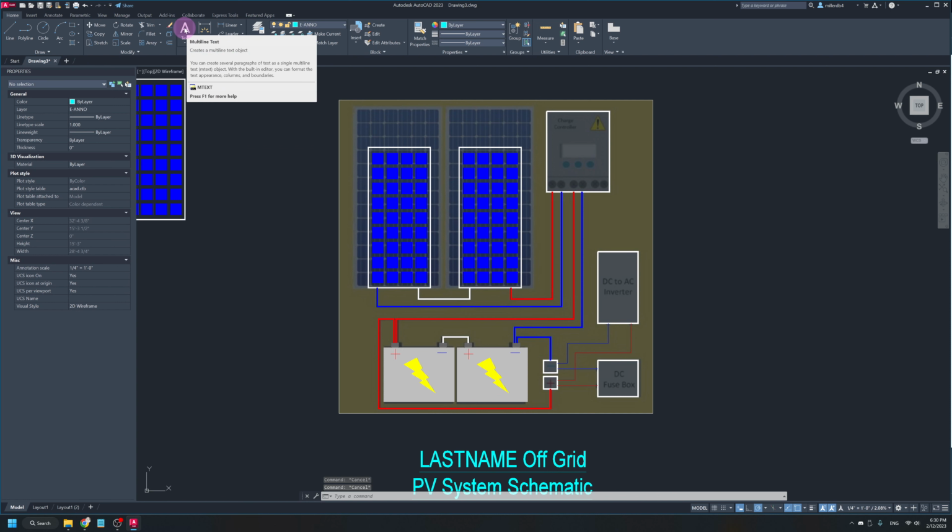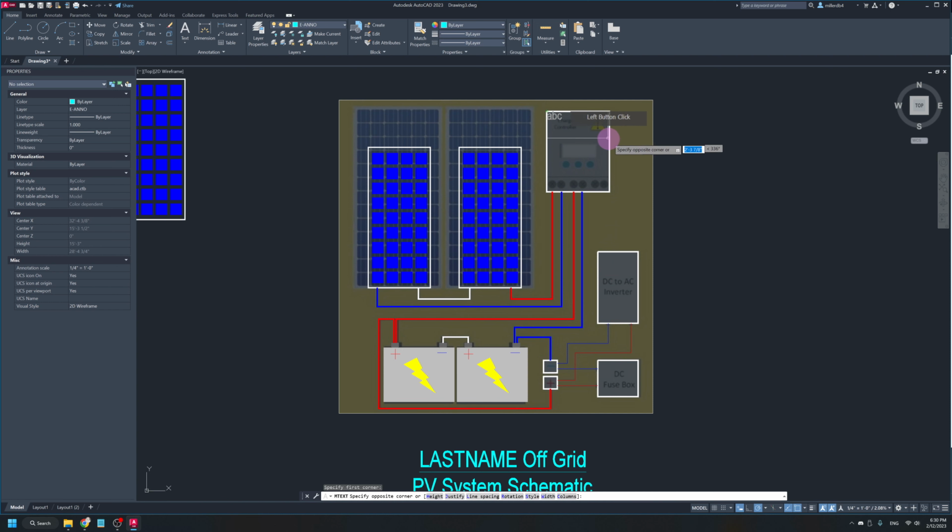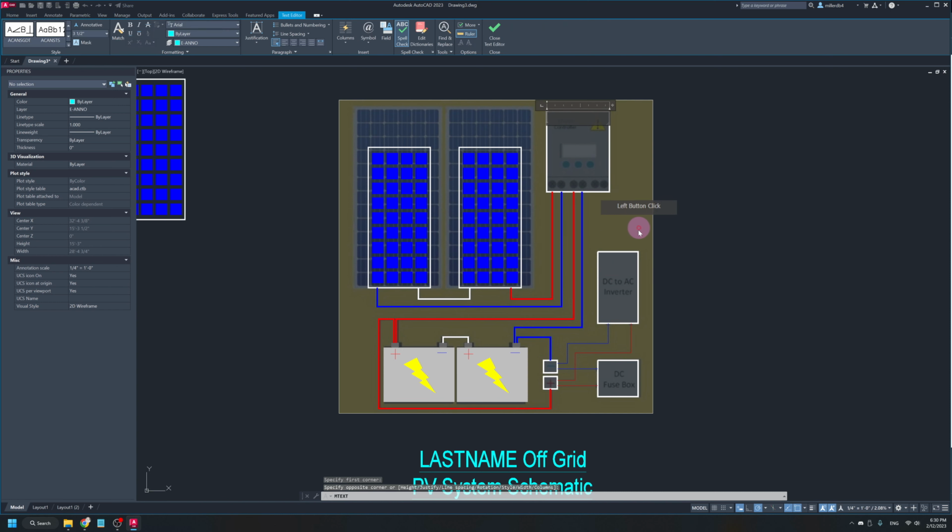I always use a multi-line text. If I click on this little arrow underneath, there is single line, never use it. I always use multi-line, which is what it is by default. So I'm just going to click on this option, and I'm going to make a text box from this corner to this corner. So that's my step one.